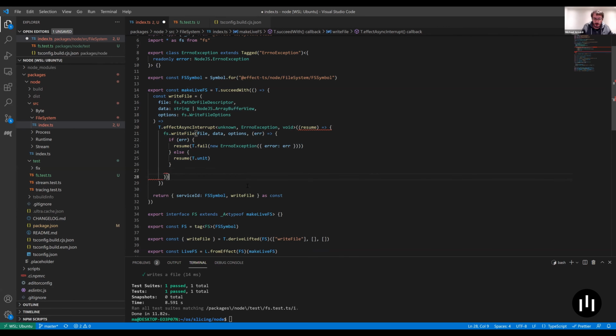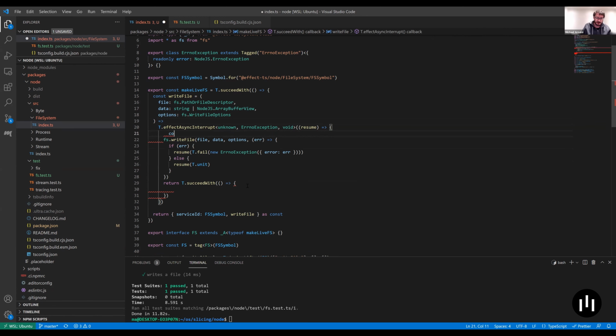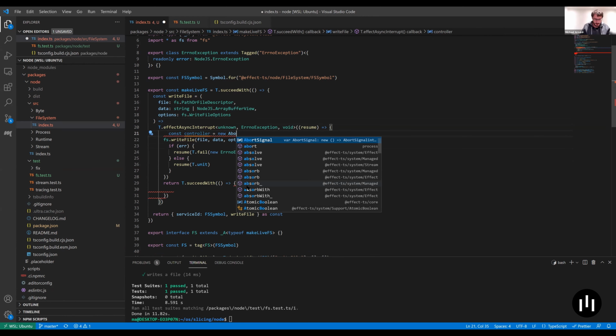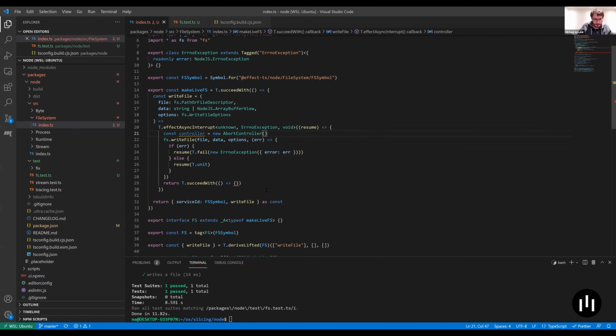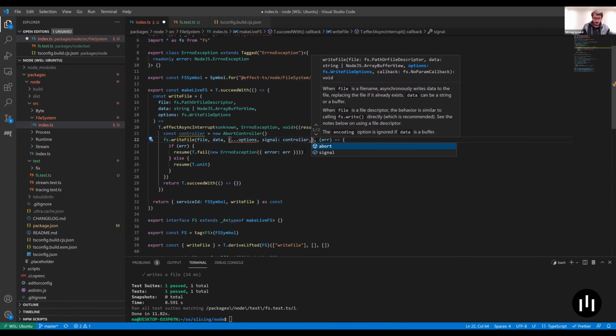Okay, I'm in the wrong one. Yes, it's in here. And here I could say signal. So actually, let's integrate that now for a second. It's not going to work because I don't have the polyfills, but the idea is to have a new abort controller. In the options, controller.signal.